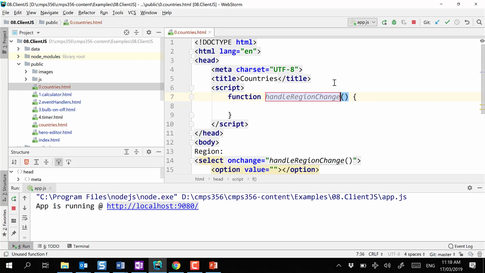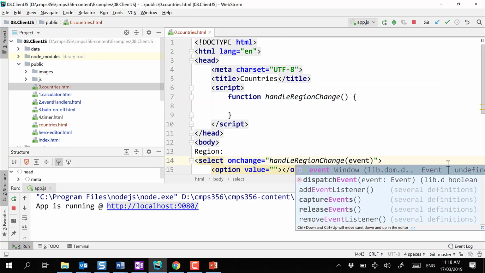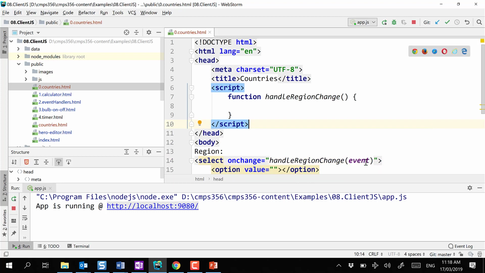So I'll have a function. This is the name of this function. And basically, when this function is raised, the browser will automatically give me a very important object called event. This event has a lot of information about the event that just happened, which is the onChange event. So I'll take this event as a parameter to my function.